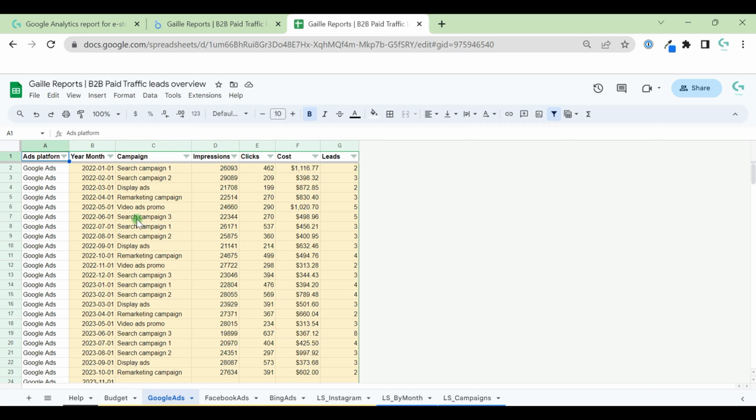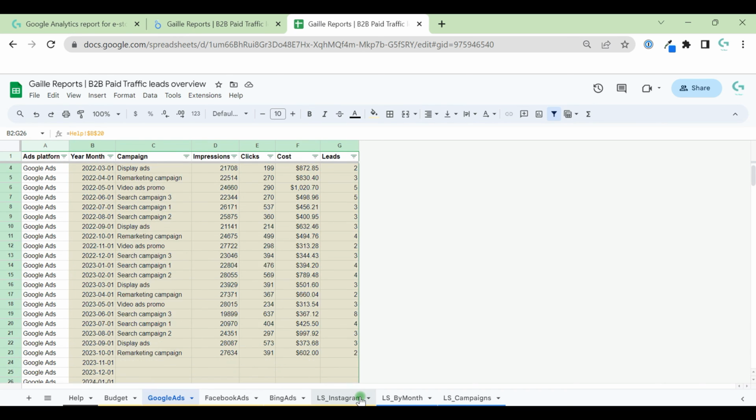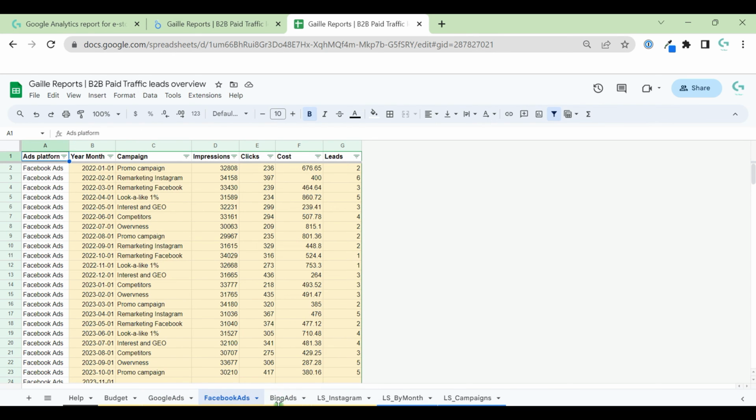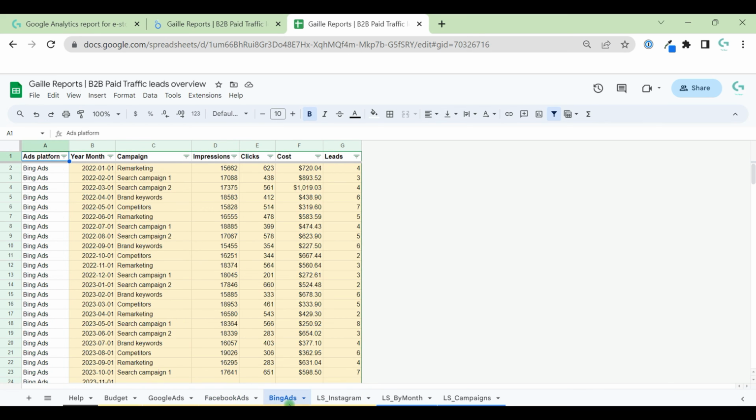On the Google Ads page, you can open your Google Ads account and create a report with year, month, campaign, and the metrics that I have in this tab. Just download the CSV document and put it here. That's it, you should replace the yellow cells with your real data. Same for Facebook and Bing. Open your ads account, download the CSV file with the same metrics, and just paste it here. That is all you need to do.